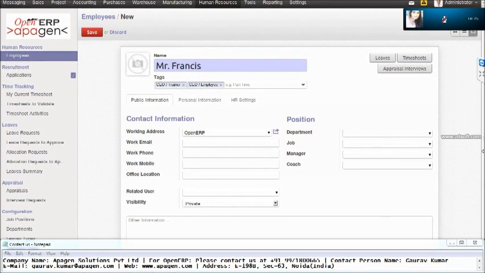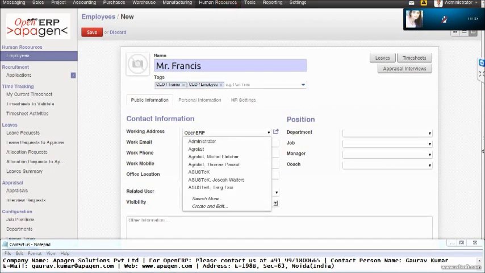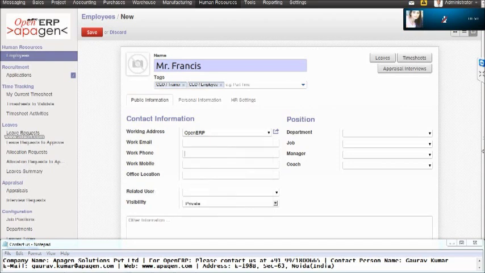The first menu tab under the employees is the public information. Here you have to enter the working address of that employee. If he is working in OpenERP, check the OpenERP, or select any other company where the particular contact is right now working. So you can select from this drop down, or even you can create and add it directly from this choice. In this text box, enter the email of that person.